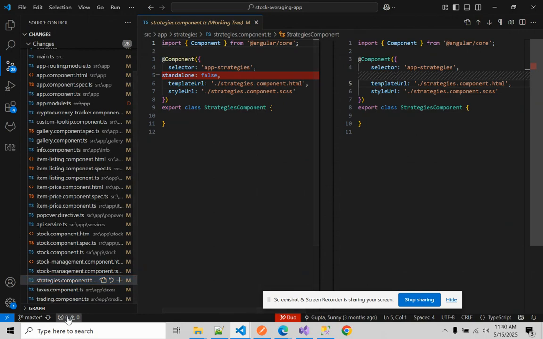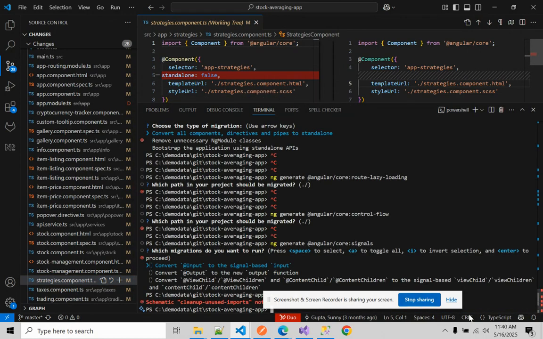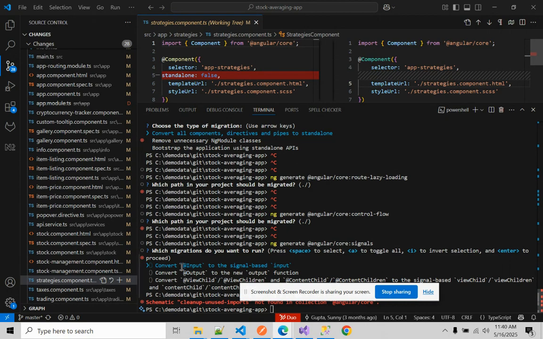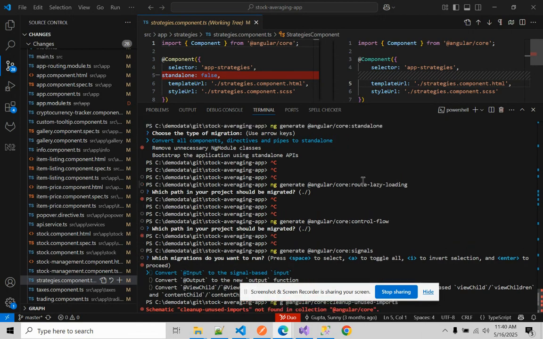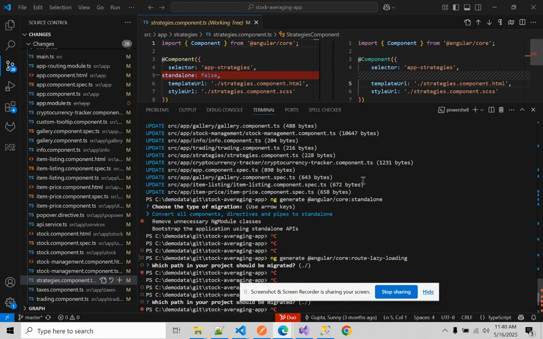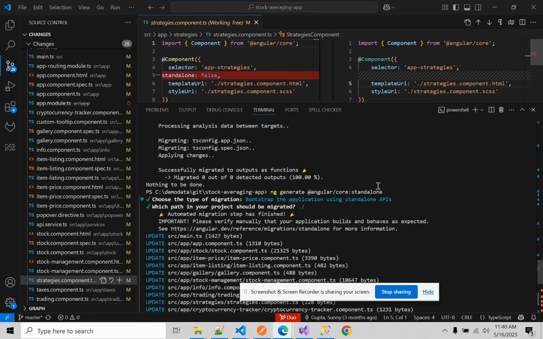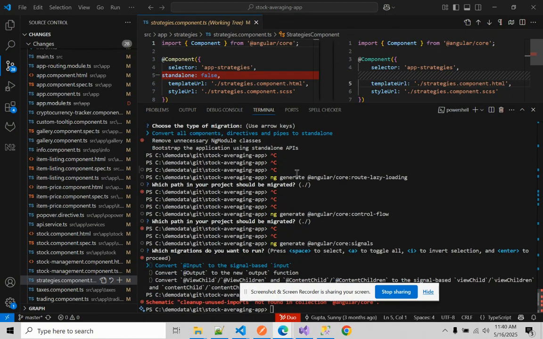Similarly, what commands did I run here? You can see here Angular core signals convert your input to the new input. So these are the new control flow, lazy loading. And this is how you can choose the type of migration you want to do. It basically converts the migration using standalone APIs. But it is very important to learn this.